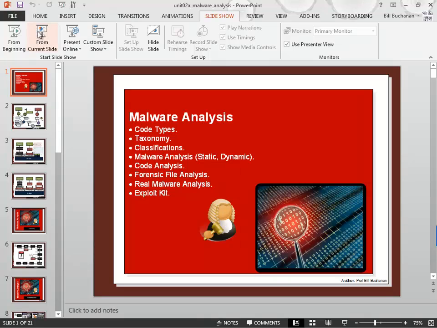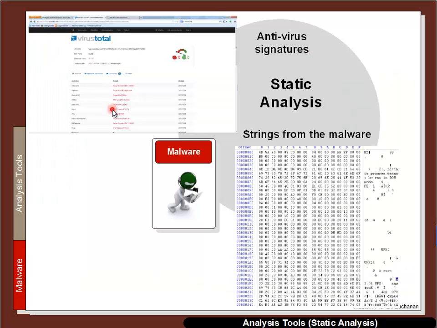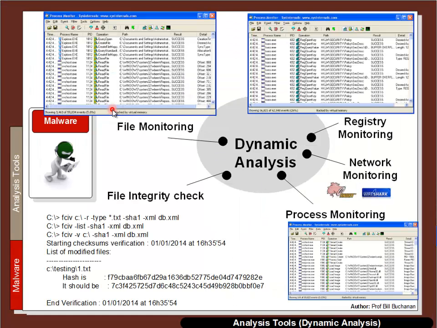Okay, so that defines our static analysis. Next thing we might do is a dynamic analysis. With the dynamic analysis, we've got a few different methods that we can use. We can do a file integrity check, so we can use something like our integrity checker. We can check all the files on the system and see if they've been changed.